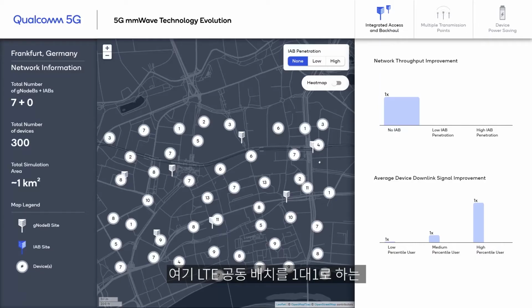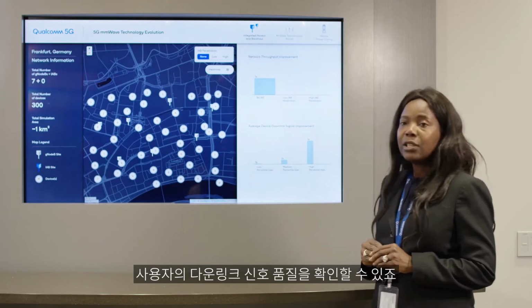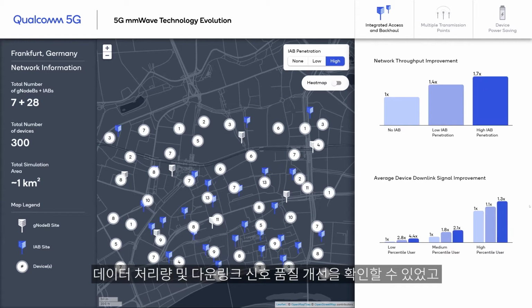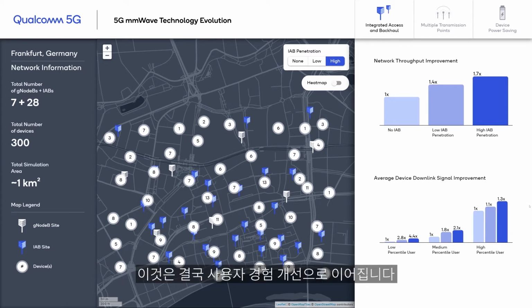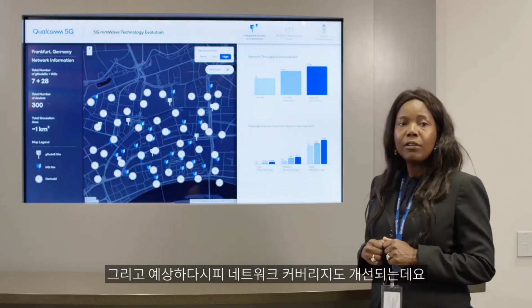Here, we have an LTE 1-to-1 co-siting with a millimeter wave site, and therefore we have 7 gNodeBs in our network. We can see the baseline network throughput, as well as the downlink signal quality of the user. As we introduce various deployments of our IAB penetration cases, both the low as well as the high, we can see improvements in our network throughput as well as the downlink signal quality, which improves the user experience. There's also improvement in the coverage, as you would expect.